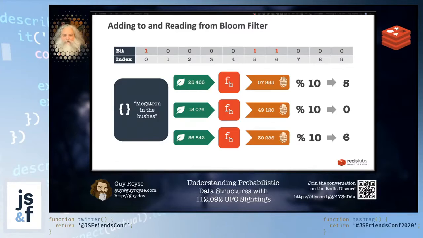Now it is stored in the bloom filter. Megatron in the bushes, the data is gone. Right? We have destroyed it. We've turned it into hashes, which we turned into indexes, which we turned into bits. So you cannot go ask the bloom filter, hey, give me a list of all the things you've added to me. They're gone. It's just not available.